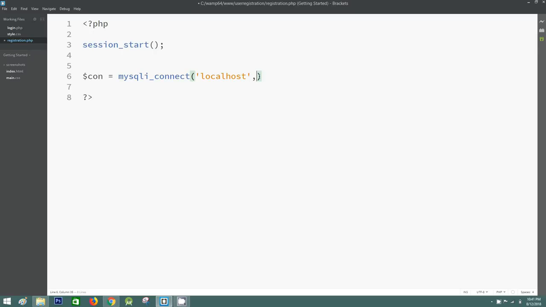Okay, so now I'll go back to this PHP code, and here I will write my username of the database, and after that I will write my database password, that is 123456. That's it. Now I will write mysql_select_db. Okay, this is to select which database you want to use.